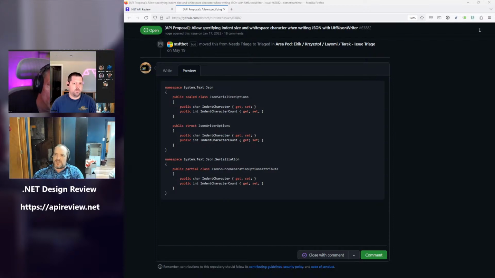Does JSON serializer options right indented start as true or false? False. Yeah, that does seem... I mean, on the one hand, if you set an indent character and indent character count, and you run your thing, and it's not indented, then Stack Overflow will probably quickly tell you need to set right indented to true.